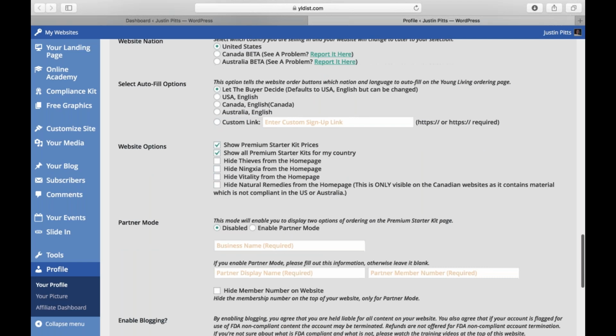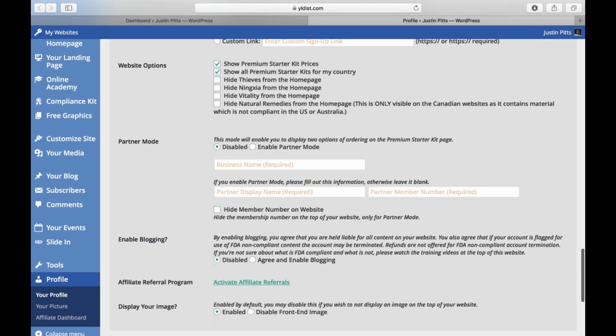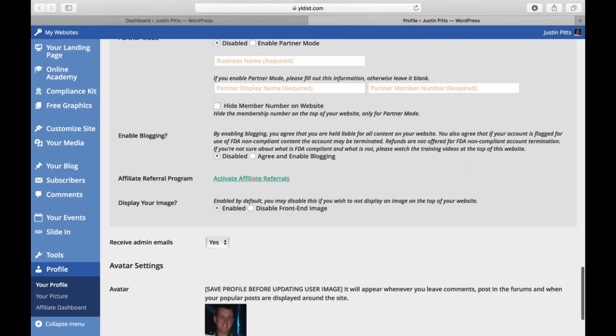And then come down to website options. It allows you to show all of the premium starter kits for your country, and you select the country that you want to see. It allows you to hide different things from your page. It really allows you to customize your site, okay? Now, down here to start your blog, you need to come here and enable it. There is a disclaimer letting you know that what you put on your blog, you're responsible for. So when you change this over to agree and enable blogging, you're taking on the responsibility for that. So keep that in mind, okay?